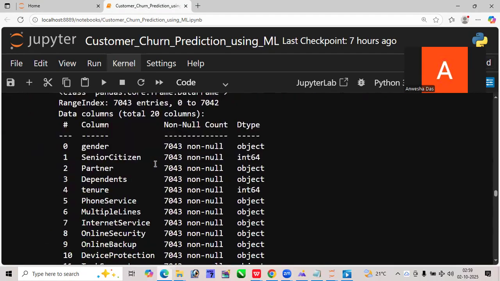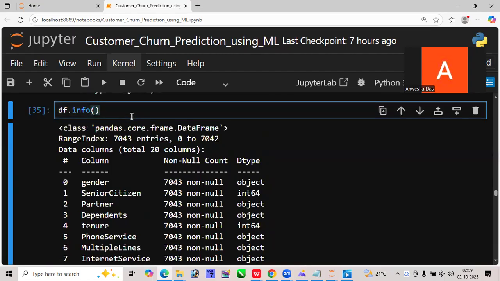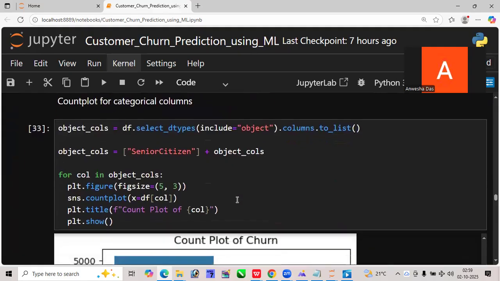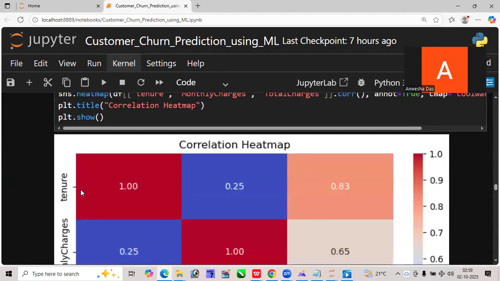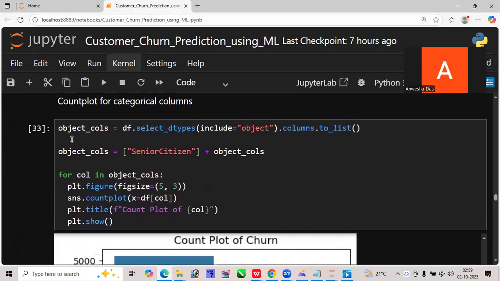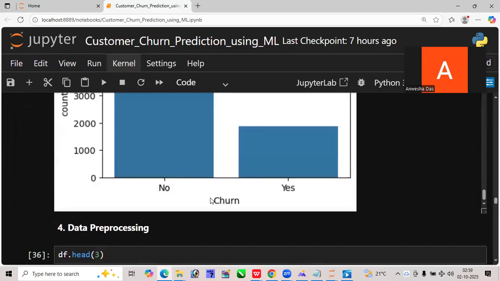After that, I have performed the same operation and I have checked the data type. Previously I explained the numerical column. Here I'm going to explain the graph of a particular categorical column. If you want to see, you can understand our churn.